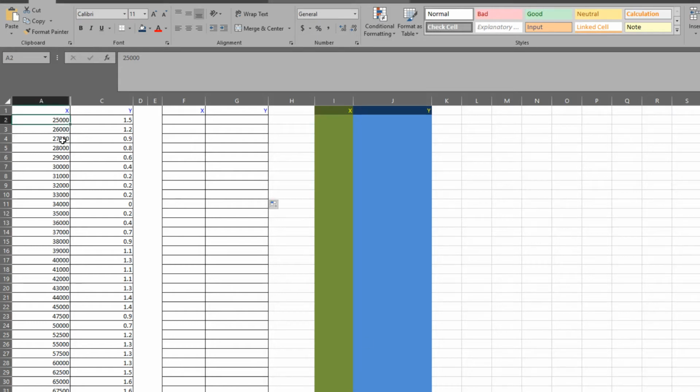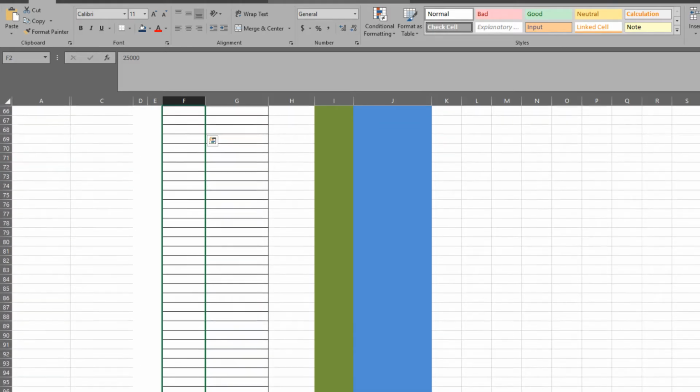So here we have a set of x and y values, which start off with an interval of x of 1000. And then in the higher numbers, they have an interval of 2500. But what we want to do is interpolate it so that the x values have an interval of 500. And we want it to go all the way up to 100,000.